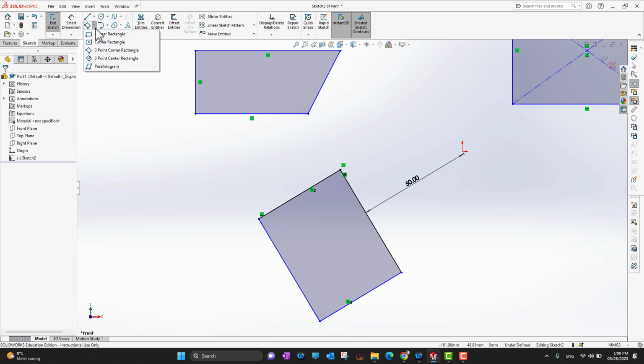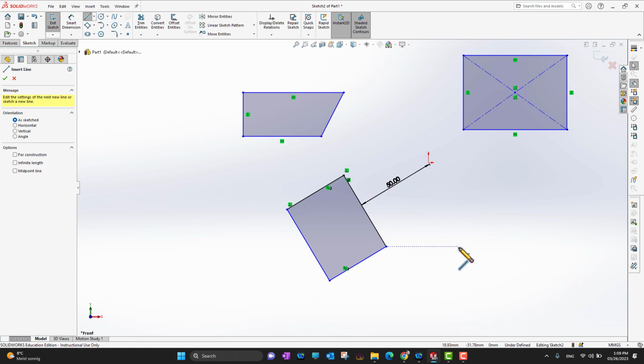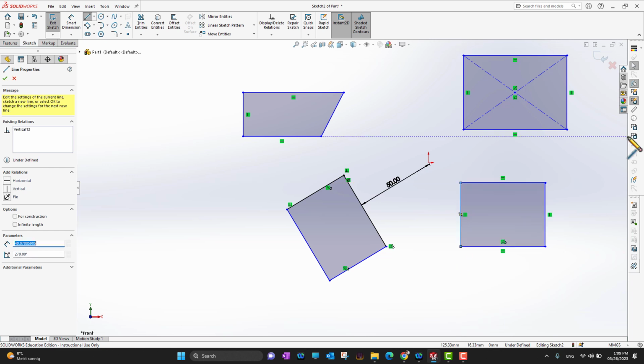So let's go to the fourth option, or there is another option, this is the 3-point center rectangle. So I can make a rectangle by 3-point center rectangle, or you can make a rectangle by using the line. This rectangle command is going to save you some time and it's going to be quick. Otherwise, you can just take the line command and start one line, then the third, and this is the fourth line. So in this way you can also create your rectangle.